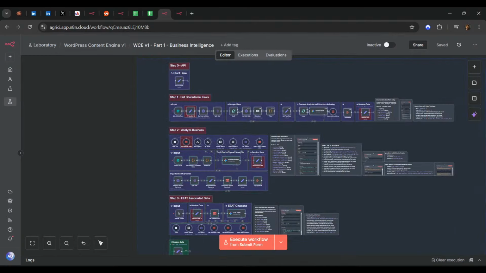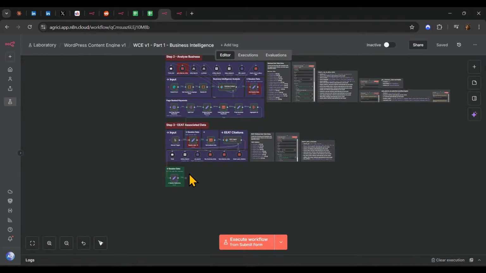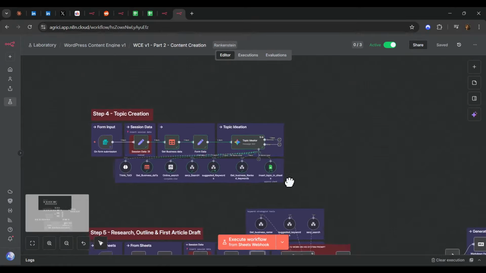But the main point of the first part of the workflow is for us to get the internal links, for us to get the overall business information, customer persona, description, and so on. And we also have relevant EAT associated citations where we can pull data from. So we can use it in the second part of the workflow, which is the topic creation.